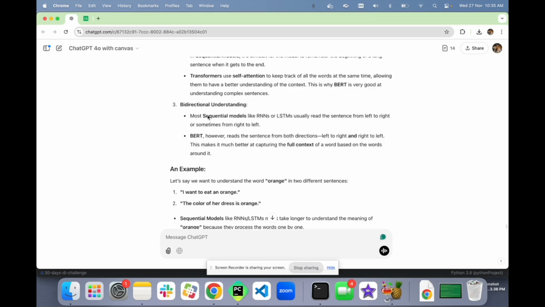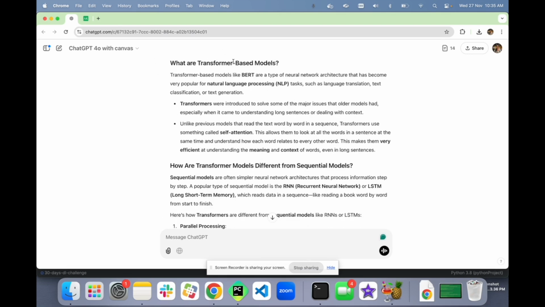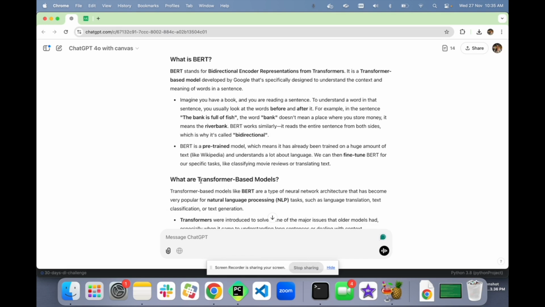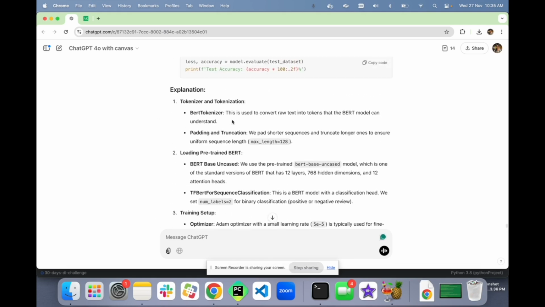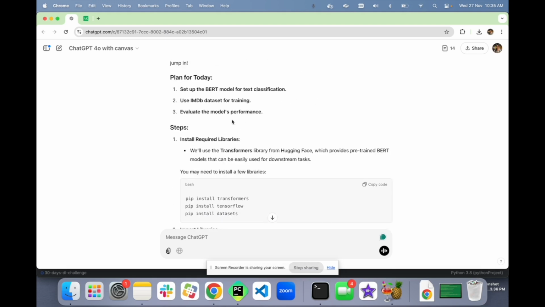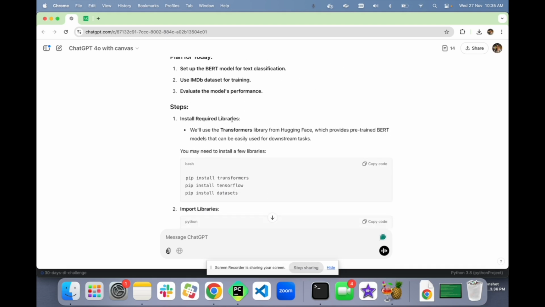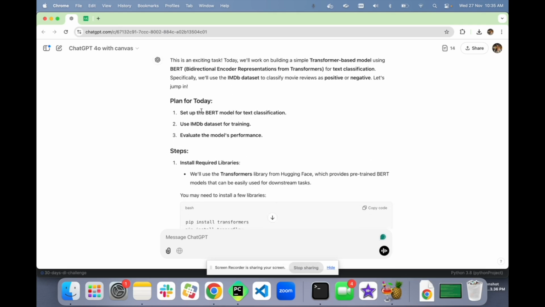So we have understood what transformer based models are, what BERT is, and how it is different from the sequential model. Now I feel confident enough to go and start coding. So what we have to do? We'll have to set up the BERT model for text classification, use the IMDb dataset for training, and evaluate the model's performance.